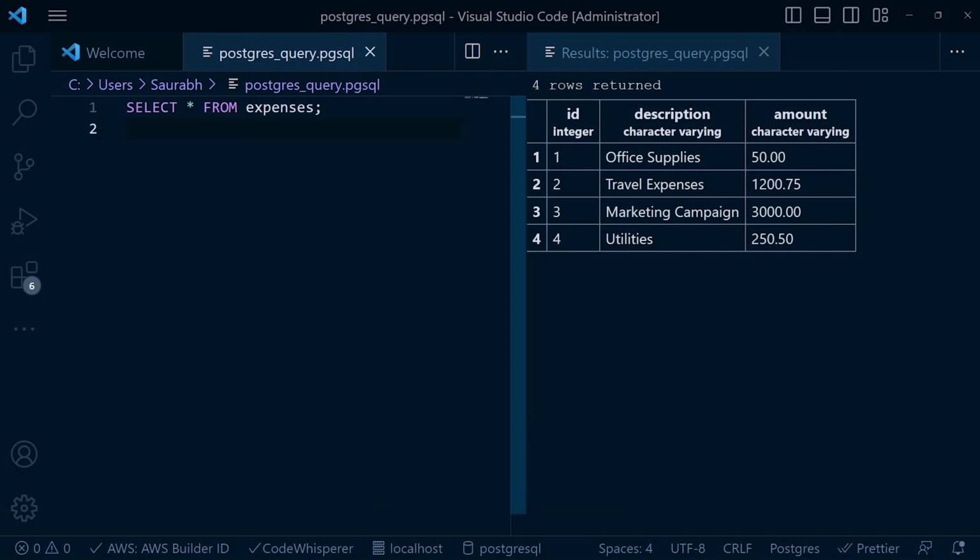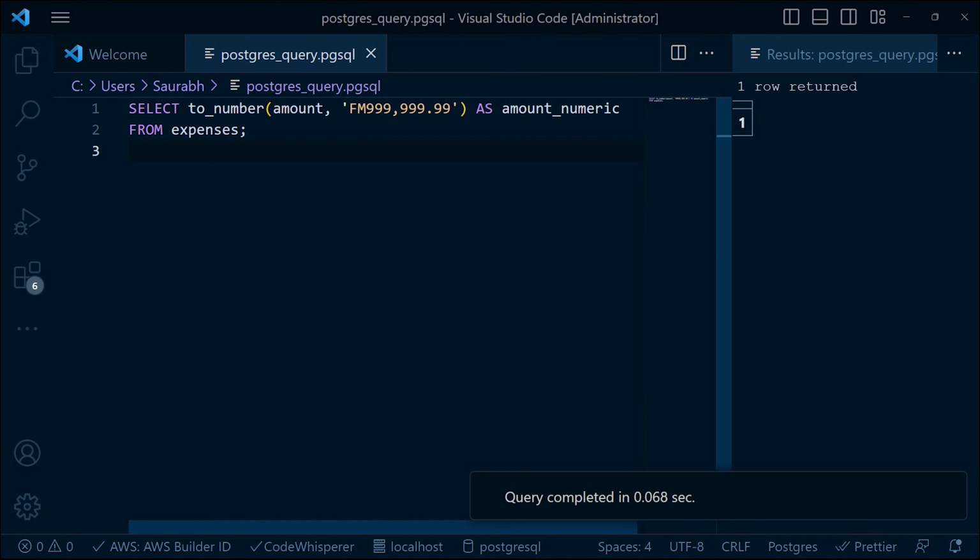Now let's consider another table called expenses, which contains expense details. The amount column stores the expense amount as a string, and the format may vary. We want to convert these values into numeric types. Here is the query. In this query, we have defined the format as FM, then 999, after that a comma, then 999, then a decimal, and after the decimal two nines. Using this, we tell PostgreSQL to handle values with a comma as a thousand separator.